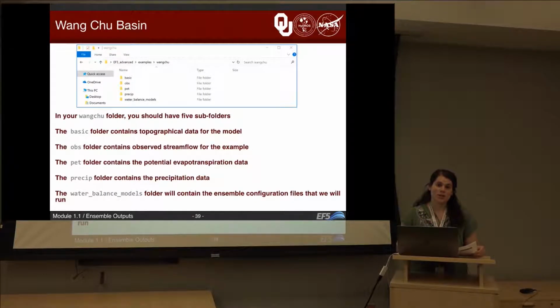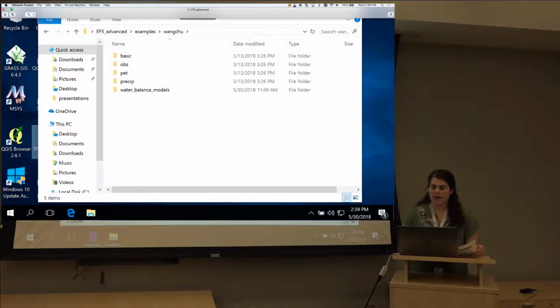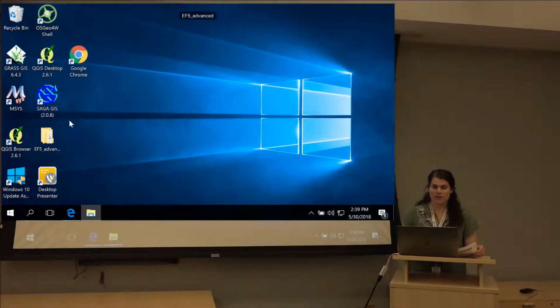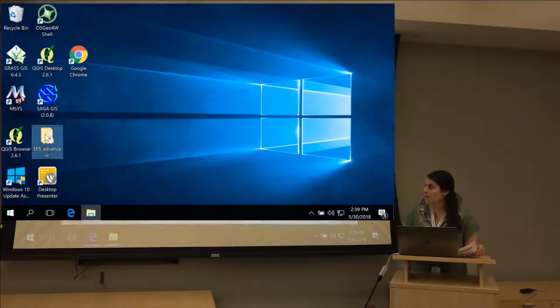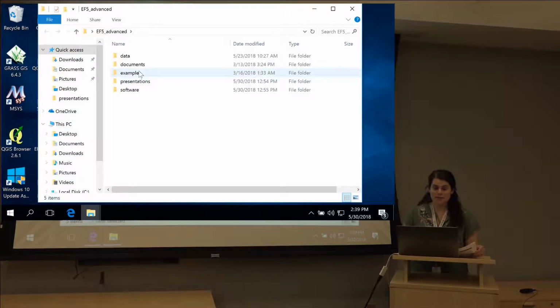So what you'll want to do now is to locate your EF5 Advanced folder. So what we'll do is we'll find EF5 Advanced, which is right here on the screen. We'll go into Examples. We'll go into Wang Chu. And you should see 5 subfolders there.